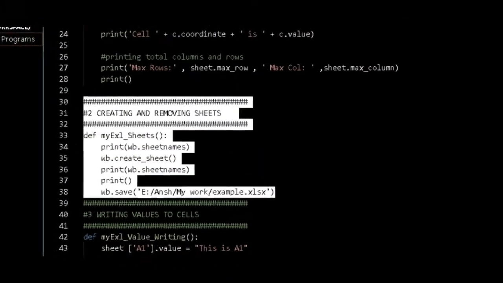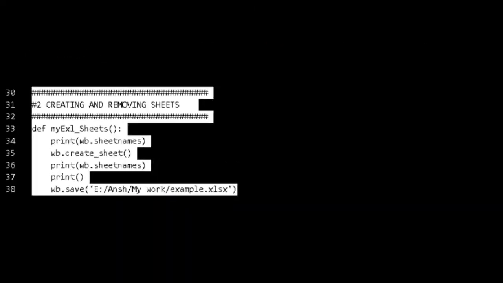The code in this function gives us the ability to create and remove sheets from Excel. First, I printed the sheet names, then I created a sheet using the create_sheet function in the openpyxl library, and in the end, I saved the changes. This is important because whenever you make changes in a file, you should save the changes, otherwise they will be ignored.